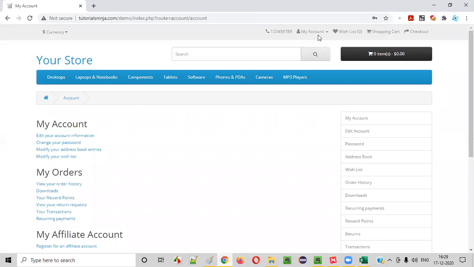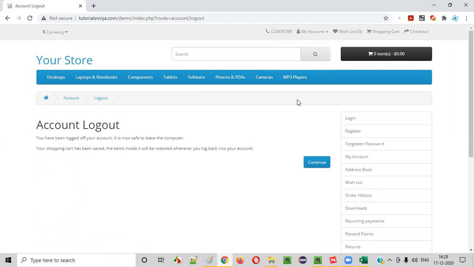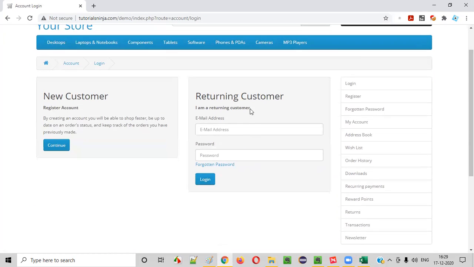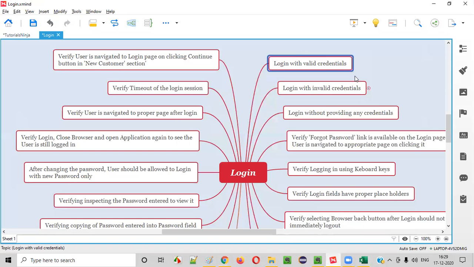Once you are done logging in with the valid credentials, you need to check the next important test case that should be covered: verify whether, if you provide invalid credentials and try to log in, the application should not allow you to log in. That is an important test case. The second test case should be that, right? So this is done, guys. Login with valid credentials is done.